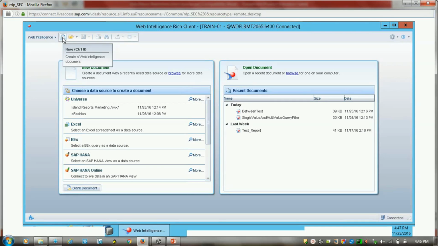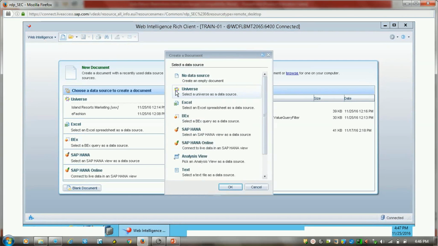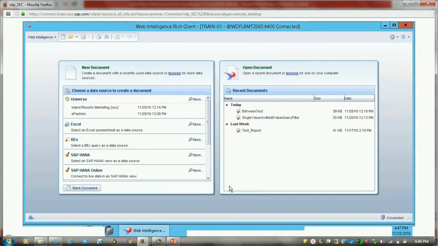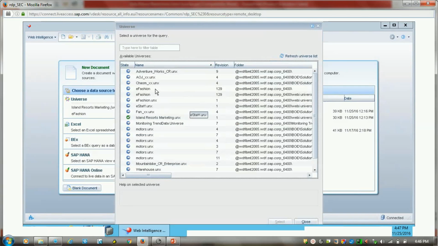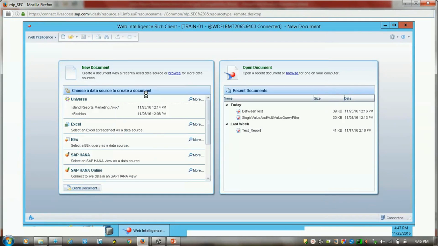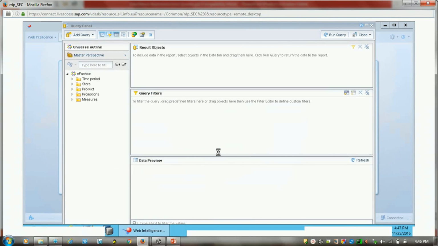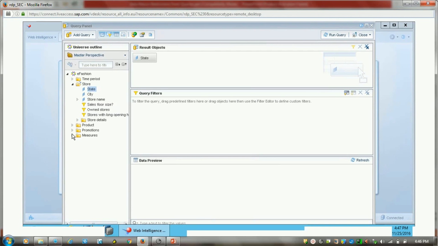Now what I can do, I'll go back and create a new report once again. I'll select a universe, and from there I will select, let's say, the e-fashion universe. So now I will show you how we can apply pattern matching. Wildcards, you must be aware, there are wildcards like percentage and underscore. There are two objects. Okay, let's see, state and let me add year as well here.